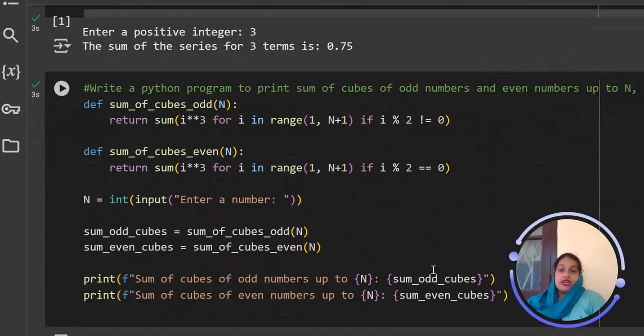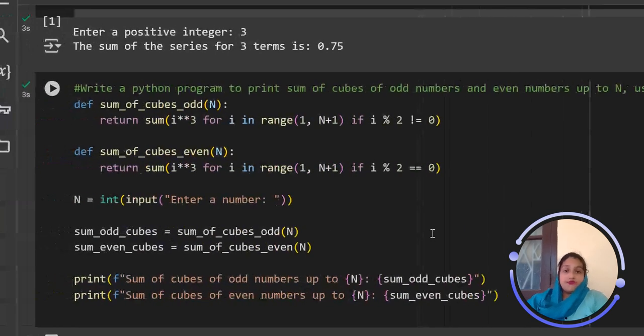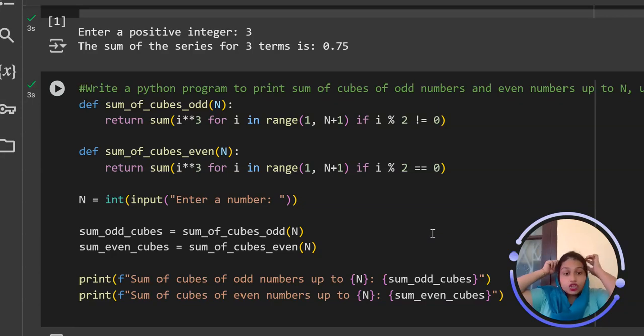Now I have another Python program to print the sum of cubes of odd numbers and even numbers up to n using a function. So here I need to use two functions. So def sum_of_cubes_odd(n) and sum_of_cubes_even.